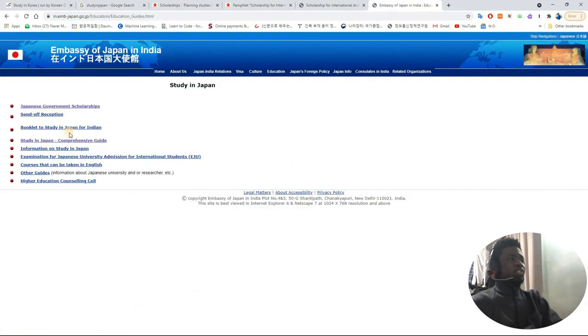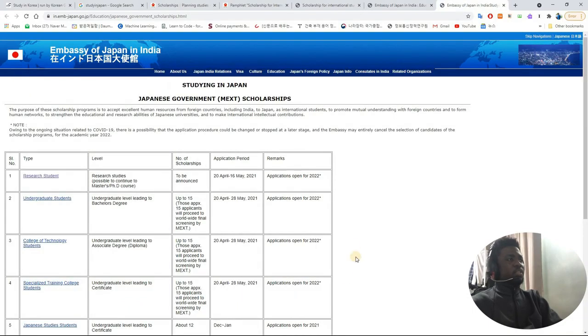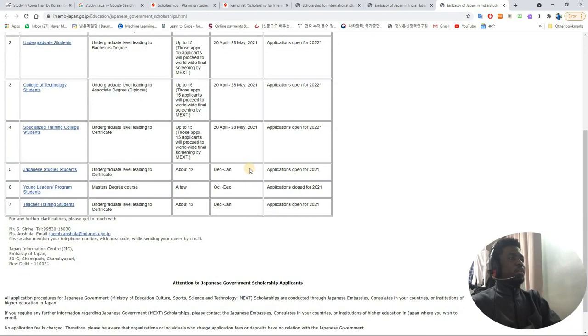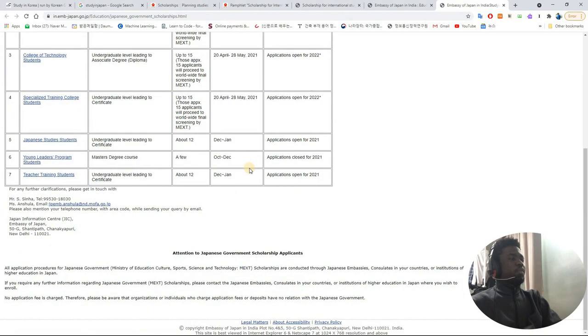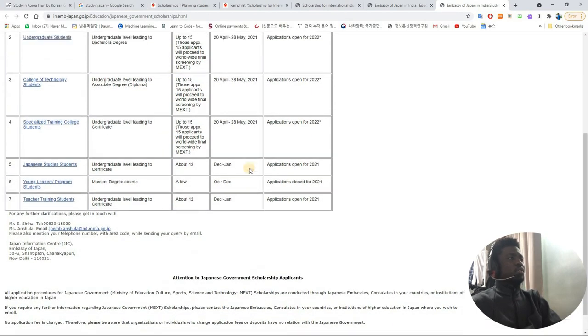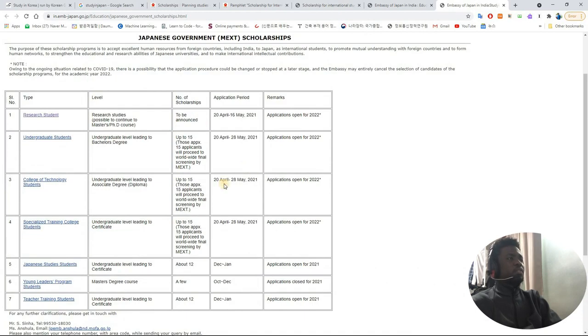Now under study in Japan, you could see the Japanese government scholarship, right? Just click on the Japanese government scholarship, and voila, that is it. You have all the various types of scholarship under the Japanese scholarship. Everything is here. So you have research students, undergrad students.